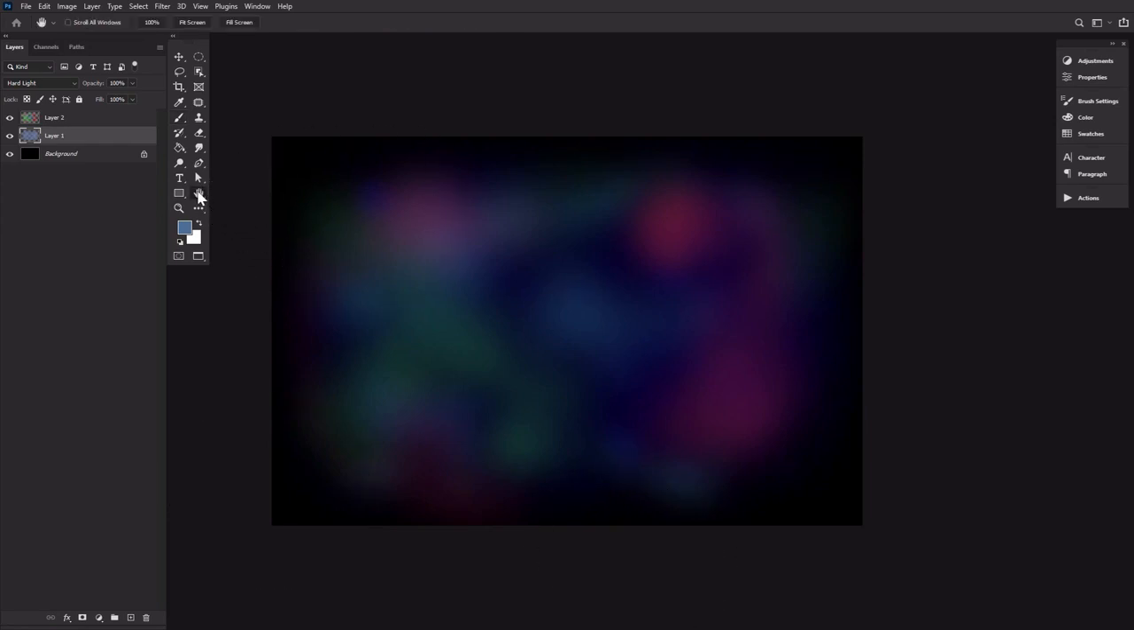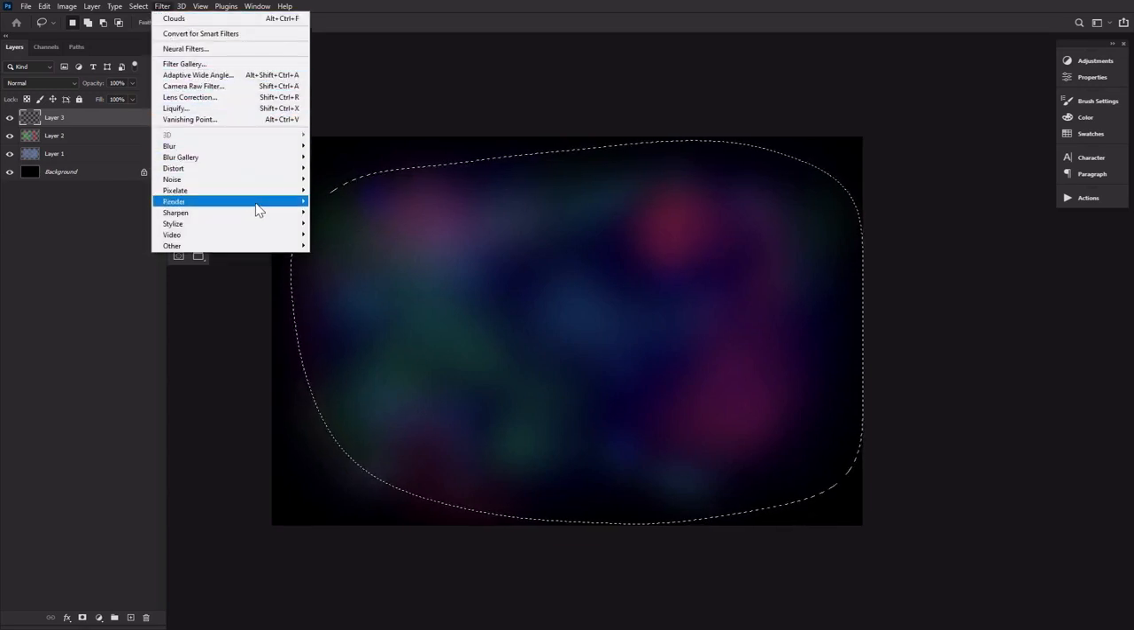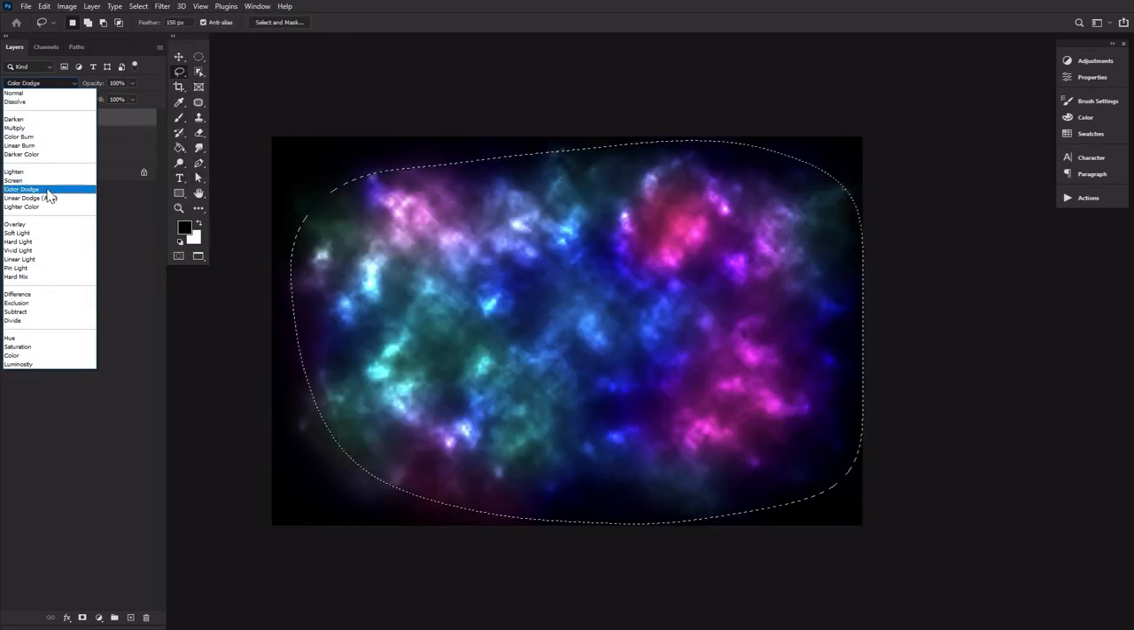Now let's create another new layer and press D to set the foreground and background colors to black and white. Select the lasso tool and set the feather to a whopping 150 pixels. And then make a selection in the middle of the canvas. Go to Filter, Render, Clouds. Now let's change the layer mode to Color Dodge.